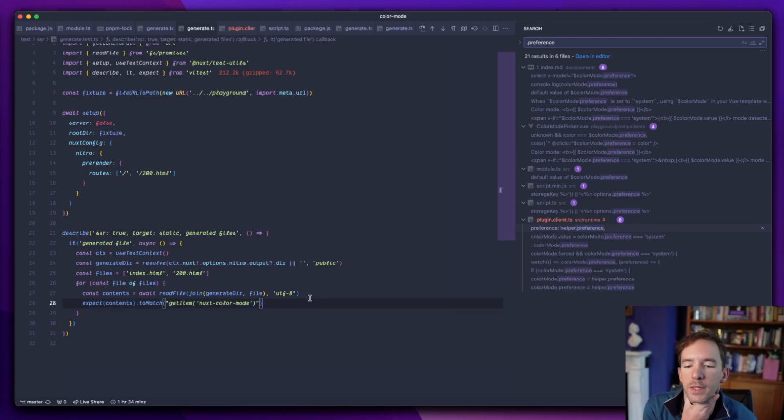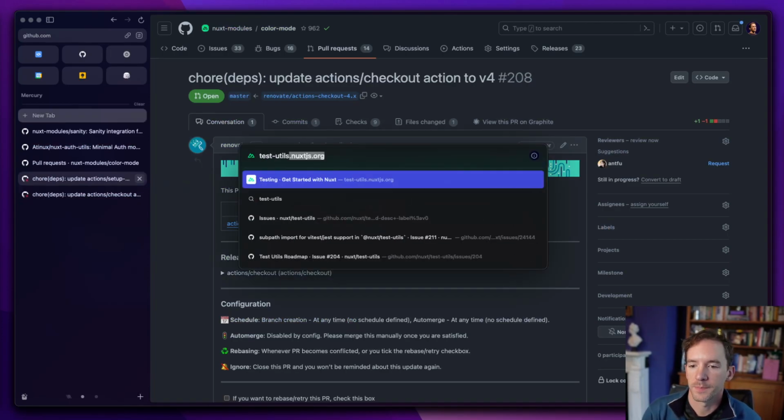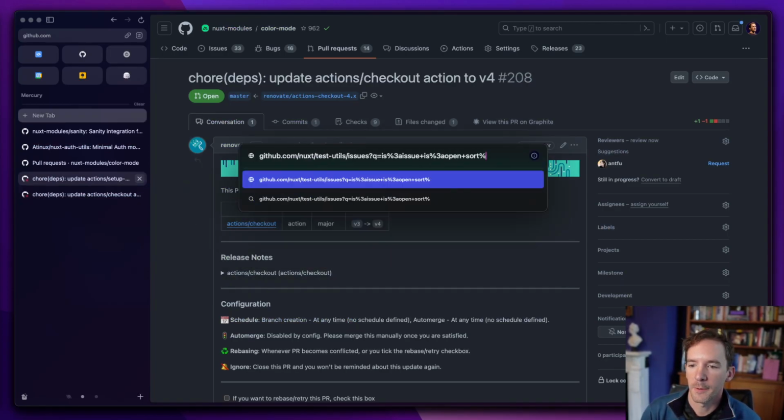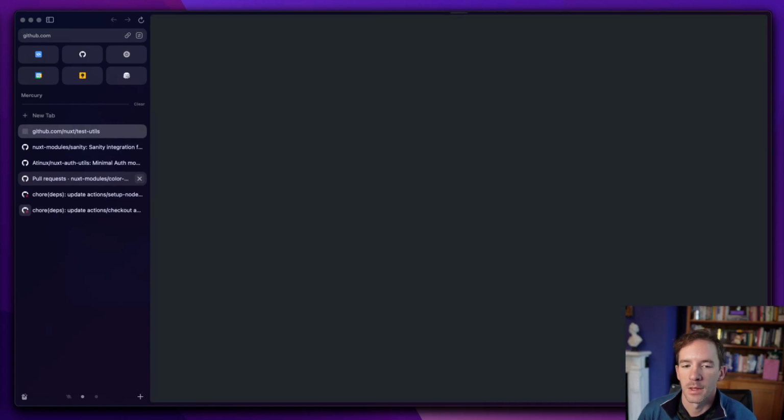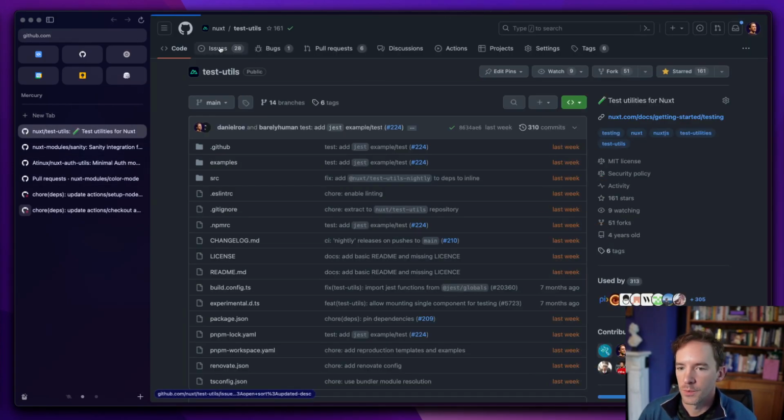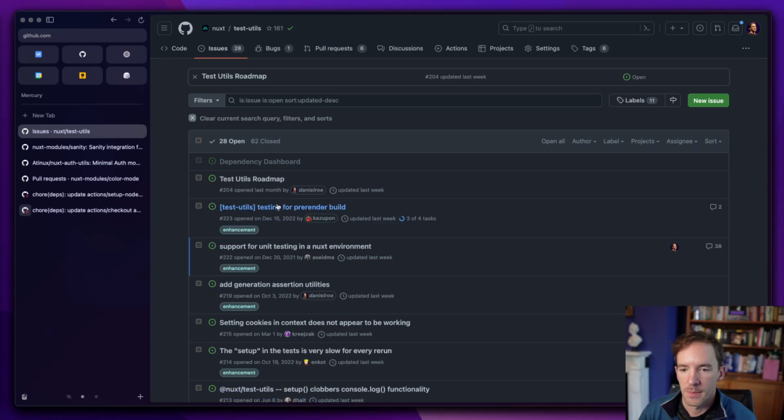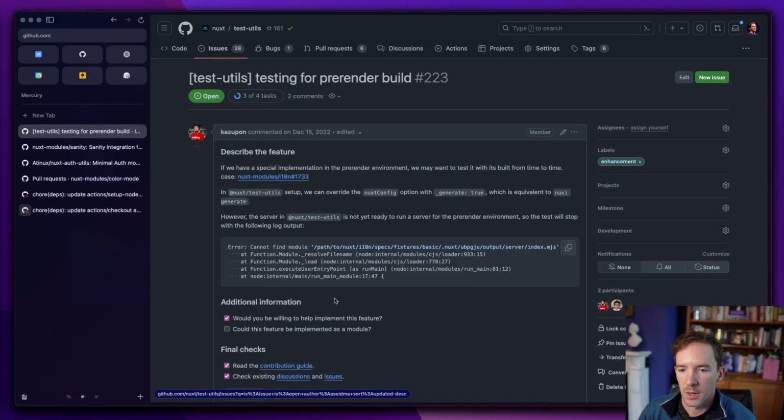So I wonder the best way of doing that, because we shouldn't need to resolve the Nitro output. We should be able to sort of set this to make an assertion. And I think in testutils we have even an issue. Actually, I might have created the issue: testing for pre-render build. So I didn't. This is Katapan, which is a very nice new avatar.